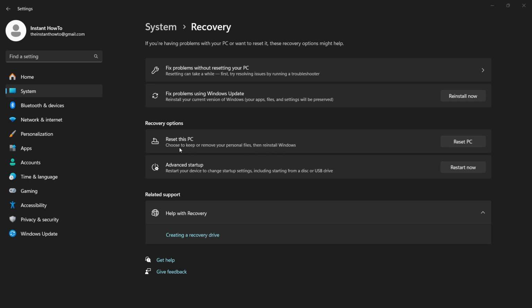So it says choose to keep or remove your personal files, then reinstall Windows. So you want to press on reset PC, which will perform a hard reset on your computer. And then once you click that, you will be asked to choose an option between keeping your files or removing everything. So if you want to keep your files, it will remove apps and settings, but keep your personal files. But if you want to remove everything, it will remove all of your personal files, apps, and settings. So keep that in mind.